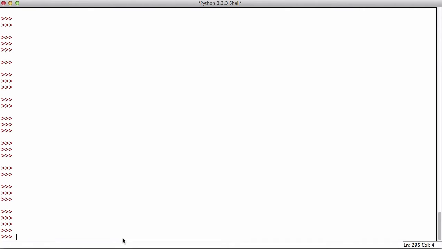But what you can do is say from datetime import date, to import a specific part. I've just imported that specific function out of the datetime module. And what I can do now is say print date.today(), and as you can see, it prints out today's date without me needing to add datetime.date.today or datetime to the beginning of it.